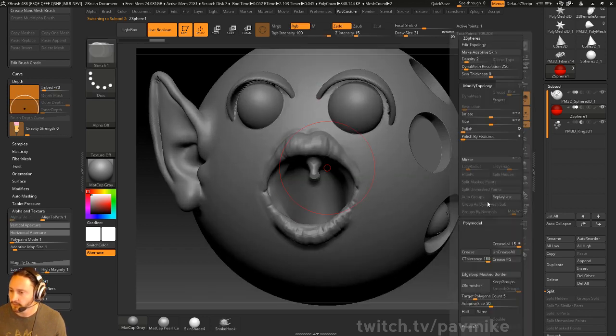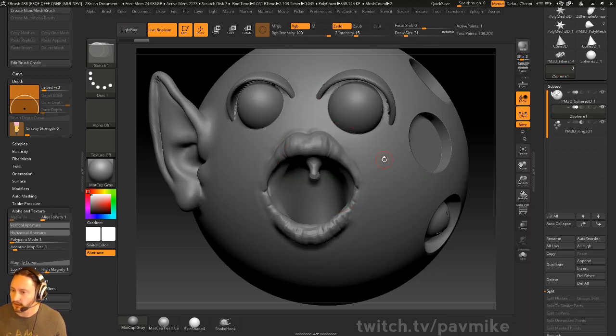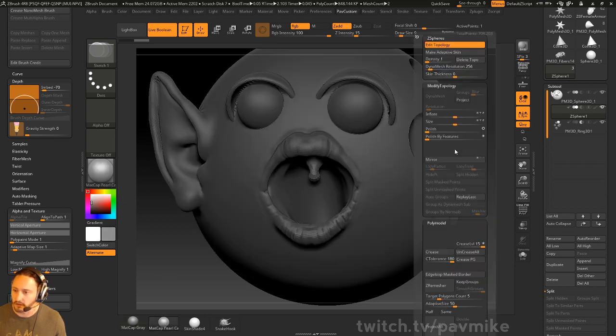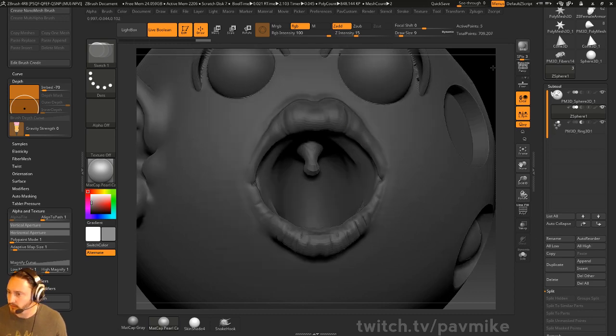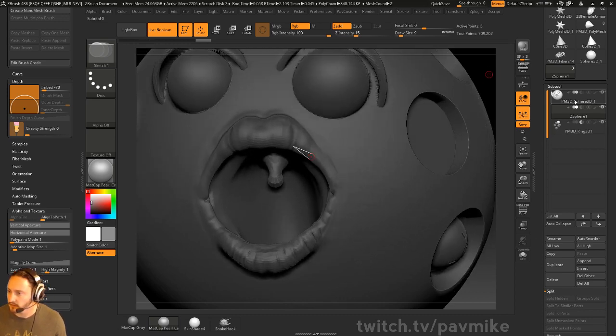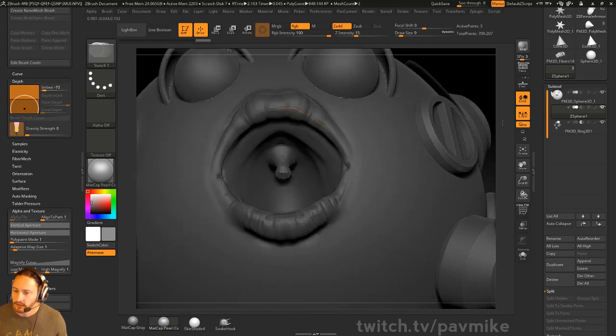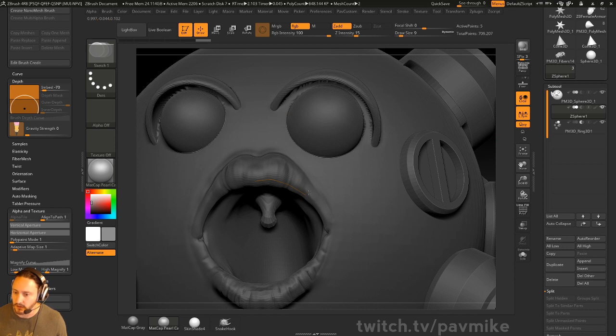So what I'm going to do is I can go in here in my edit topology here. We can make our matcap pearl dark gray, and now I can go into draw mode. And now instead of having to deal with, let me go see ZSphere here. This is showing what's going on now. Let me turn off live Boolean. There we go. So don't have live Boolean on. So now we can go through here.